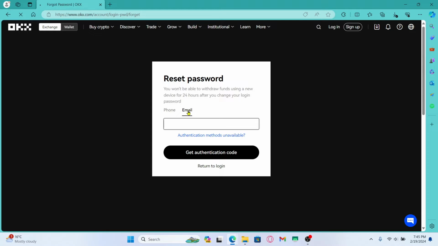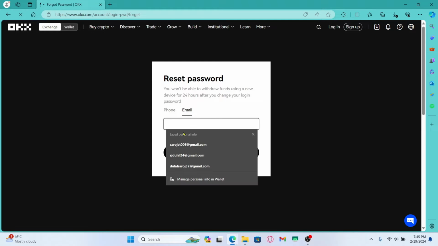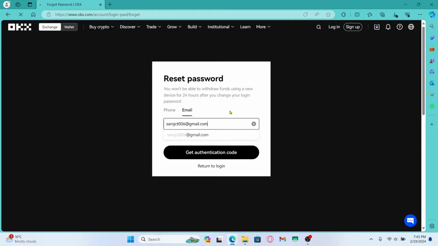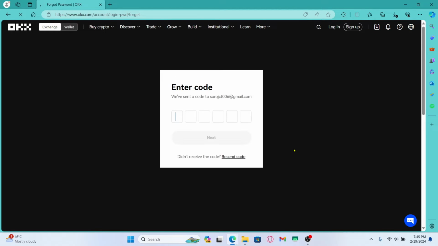Then you can use either your email or your phone in order to authenticate your account. Just type in the email address or the phone number that you used for sign up and click on get authentication code. You will then be told to check your inbox.